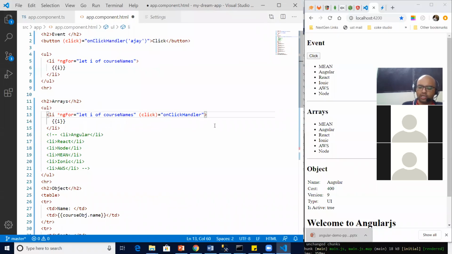Okay, on click handler. And what I will pass now is, instead of passing the hard coded value like Ajay, I will pass I. So what do you see? What do you say? What's going to happen? Tell me.